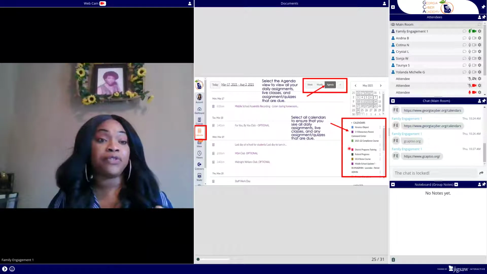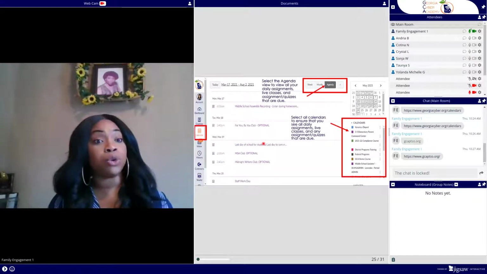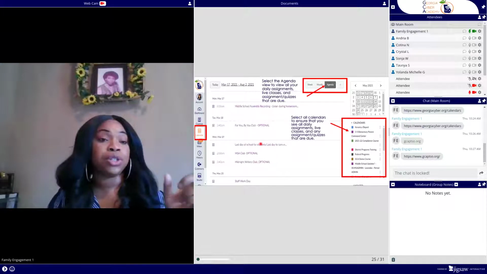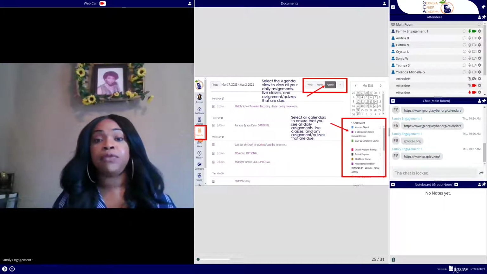A lot of our families and our students go to their calendar first just to see what they're doing for the day, and then they go to their courses to actually do the work and do their assignments, their quizzes, and view their lessons.